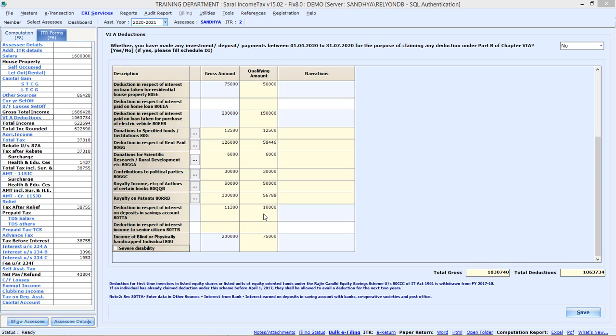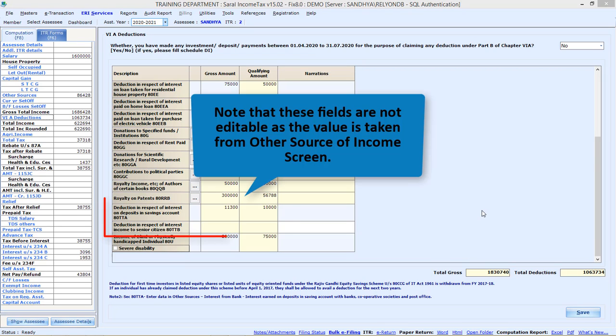Similar to 80TTA, if the individual is a senior citizen, then the income from interest on any type of savings deposit will be considered under 80TTB and a deduction up to rupees 50,000 will be auto computed. Note that these fields are not editable as the value is taken from other source of income screen.